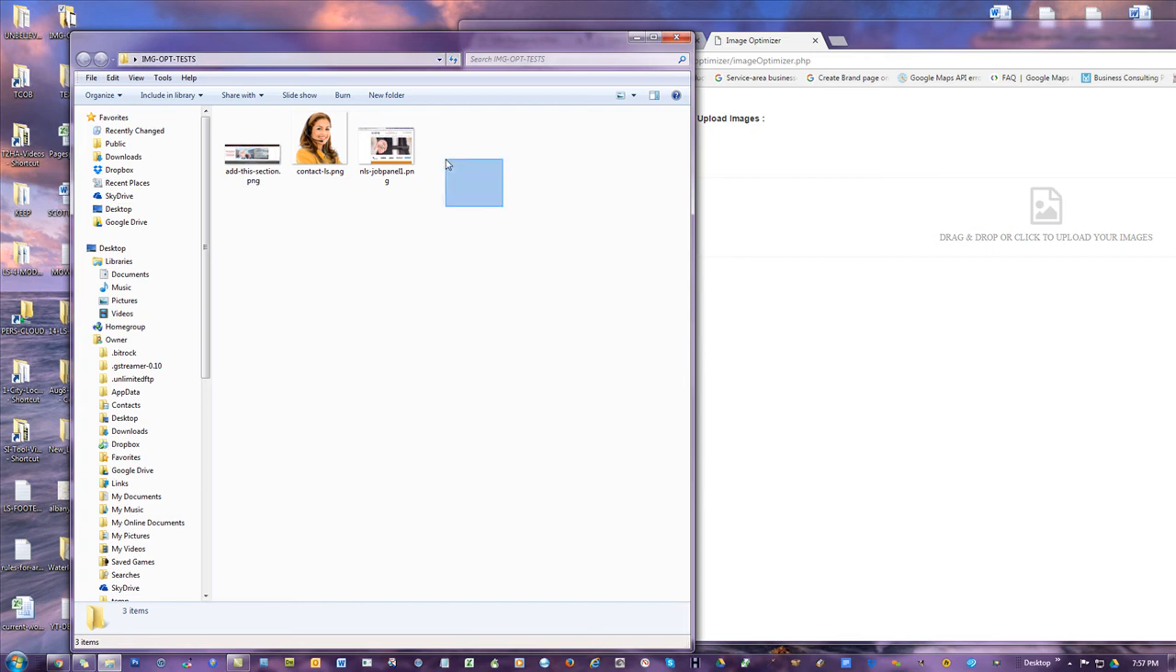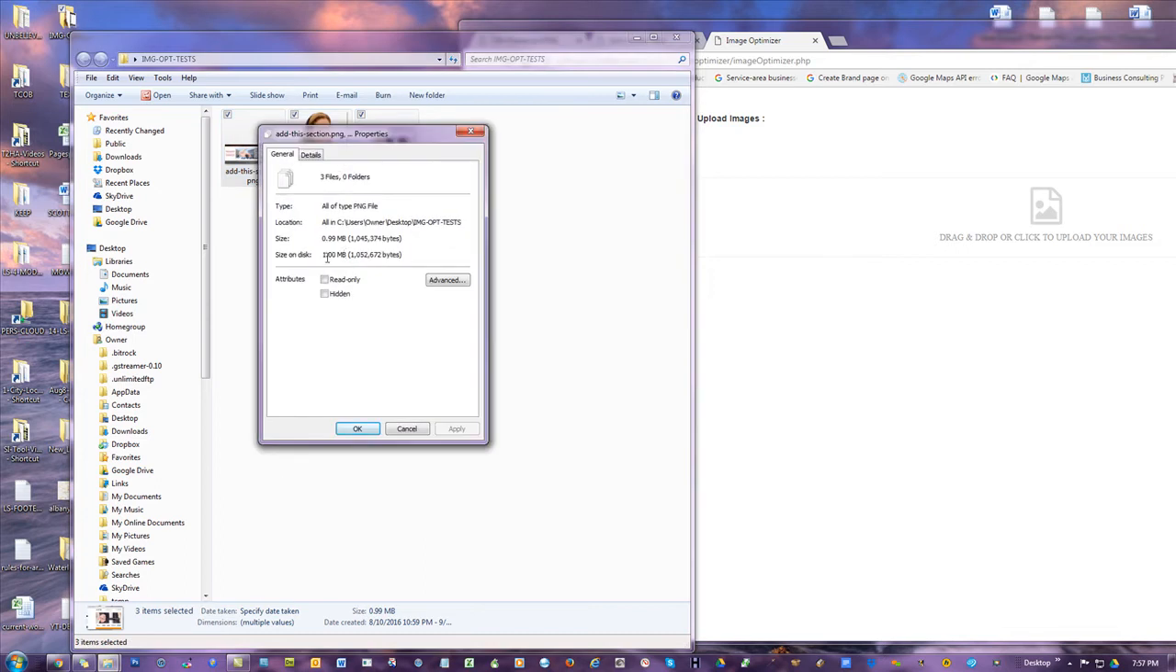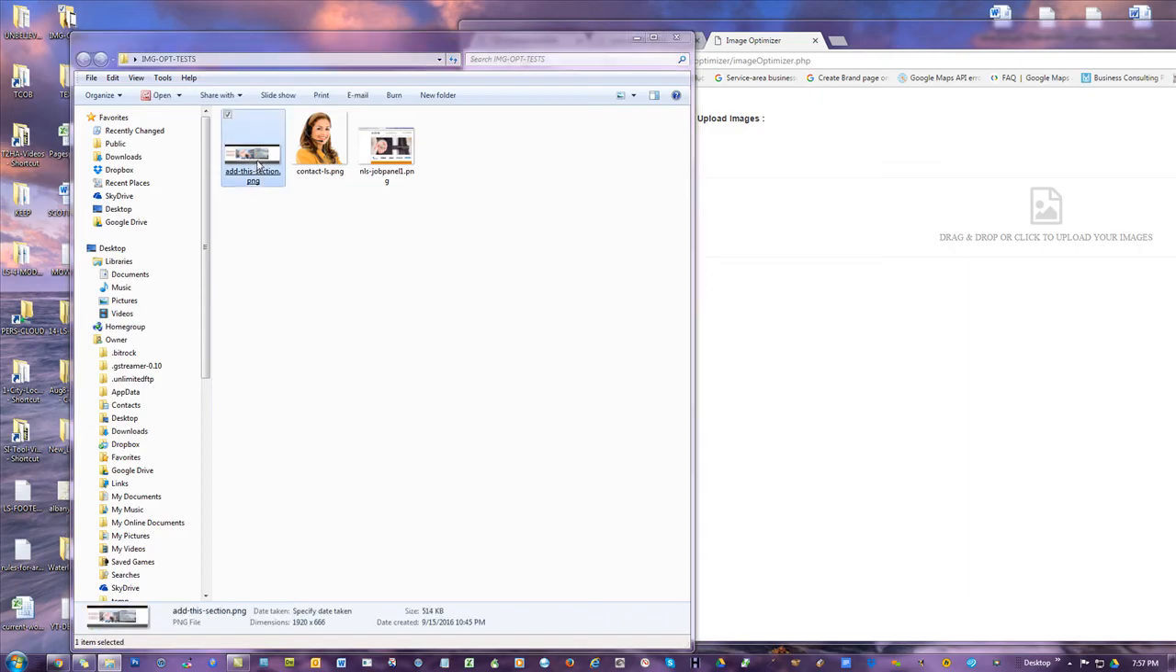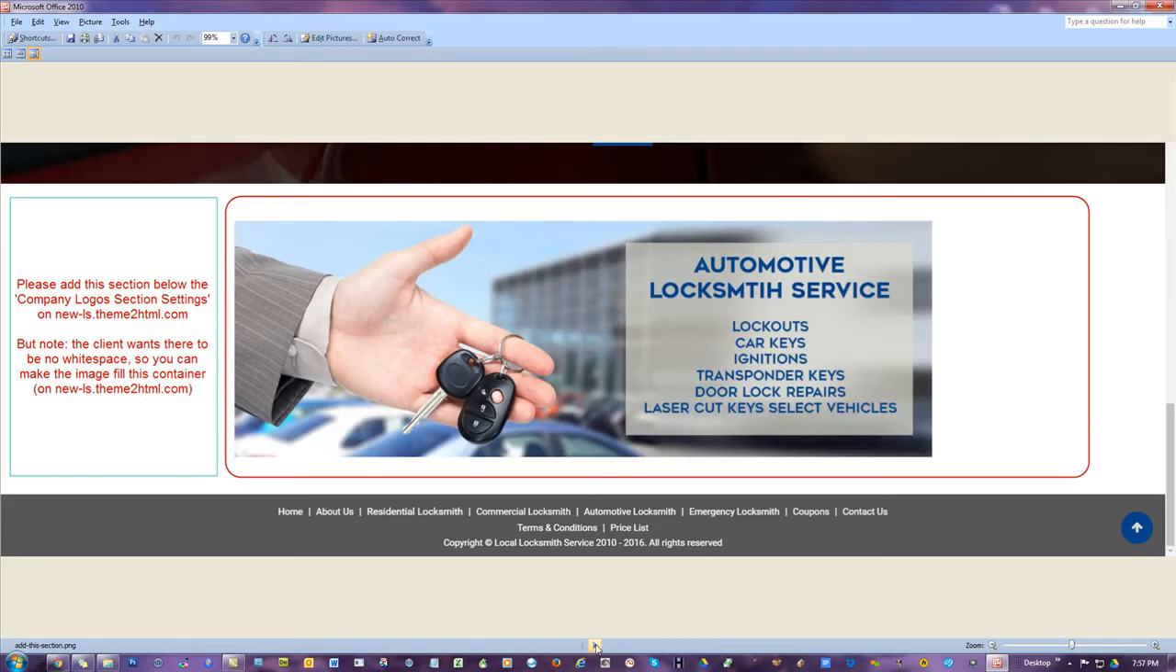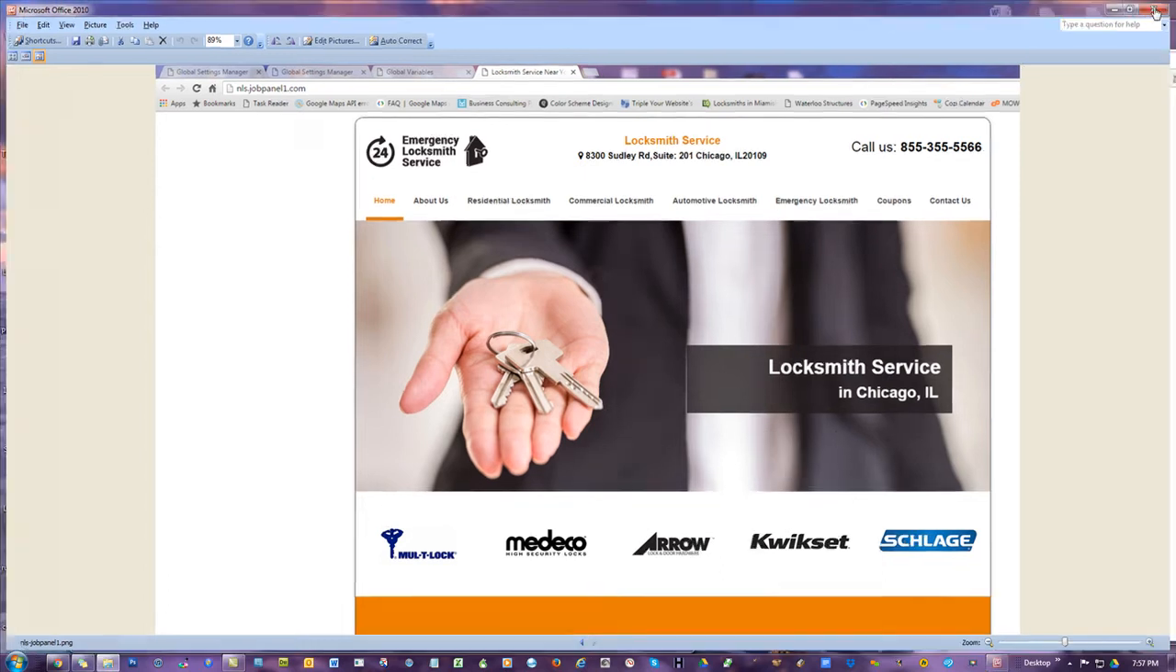Let's say I had some images and I just wanted to test them. If I highlight those 3, I can hit properties and see how much they are together. It's about a meg, right about a meg, but they're not optimized. They look good. There's just 3 different images here, no particular things, just 3 images.